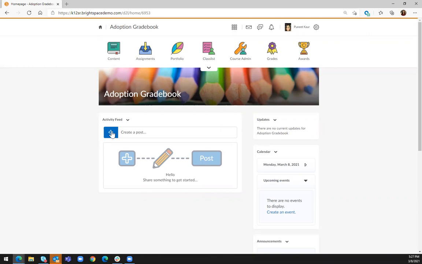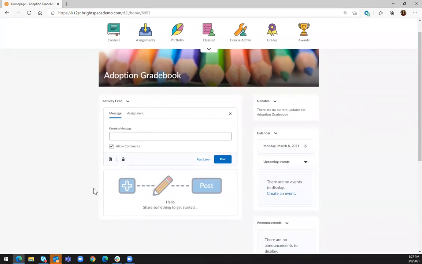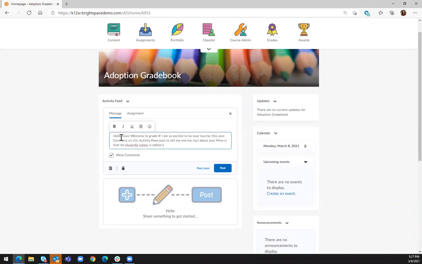So as you click on this blue button, it will take you to the option of writing a message or an assignment. You can create a quick assignment using an activity feed, but for today's purpose, I'm just going to show you how you can send a quick message to your students. So in this small HTML bar, you can simply put your message, and it even gives you the option to do the small editing to the text that you post. And if you check this option over here, it allows students to post comments.